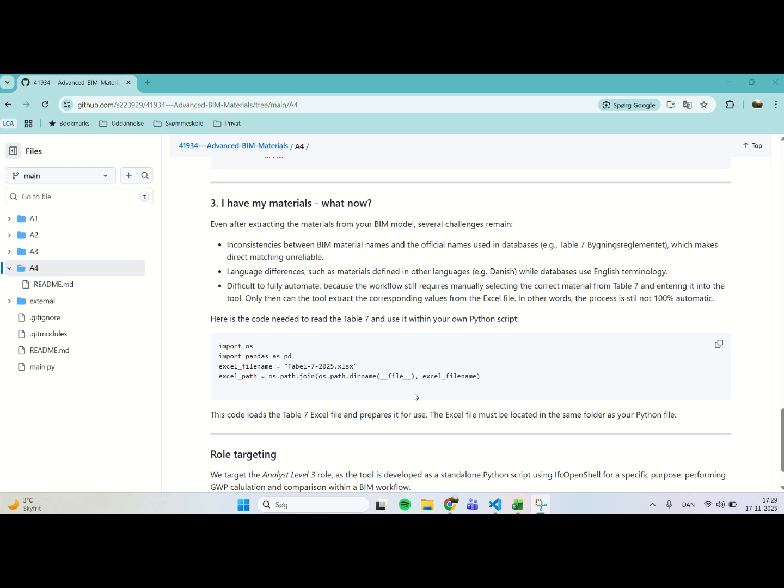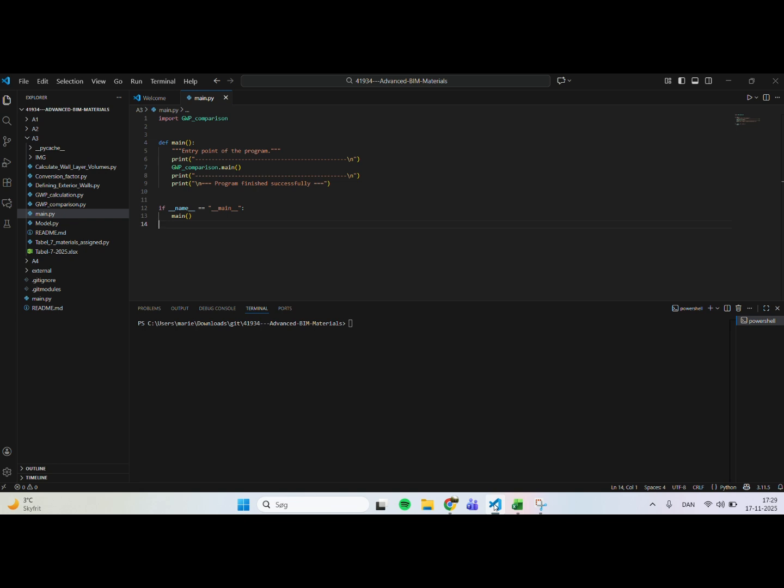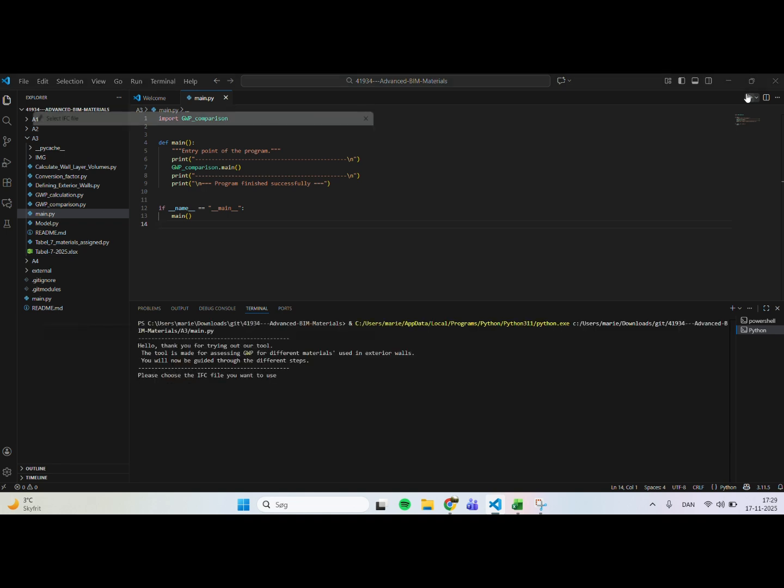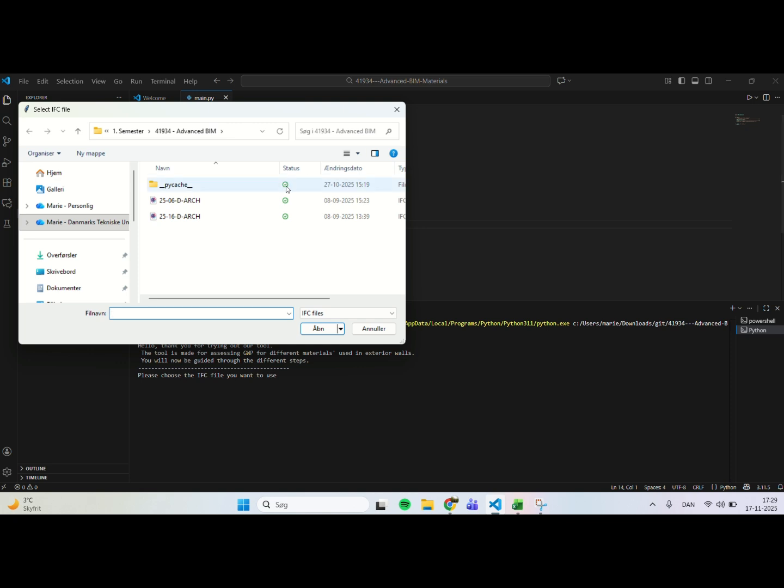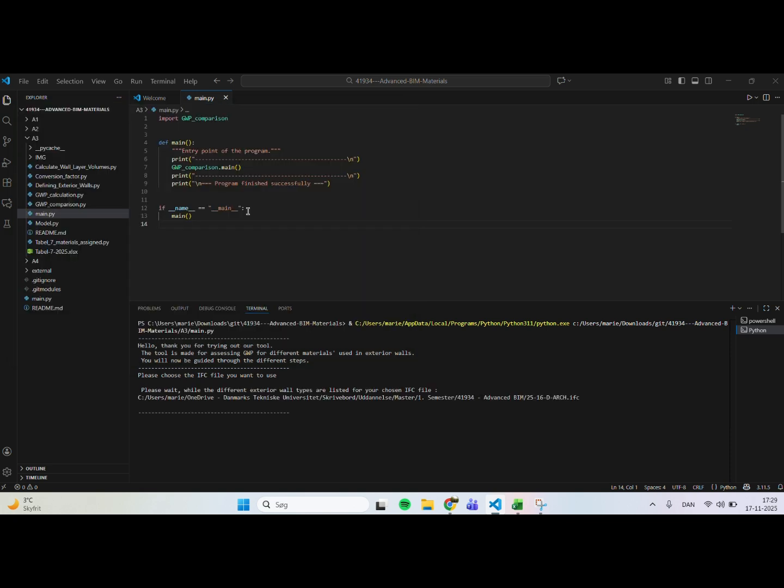So these were our three main problems during the development of our tool, and we hope it gave a quick overview of what to be aware of. Yes, and now we want to show you our developed tool. First, you run the script by running the main .py file. Then you have to choose which IFC file you want to analyze. We can choose this one. It will take some time to load, so please be patient.